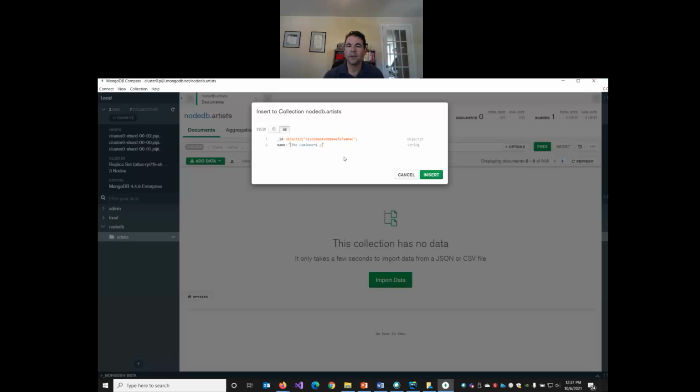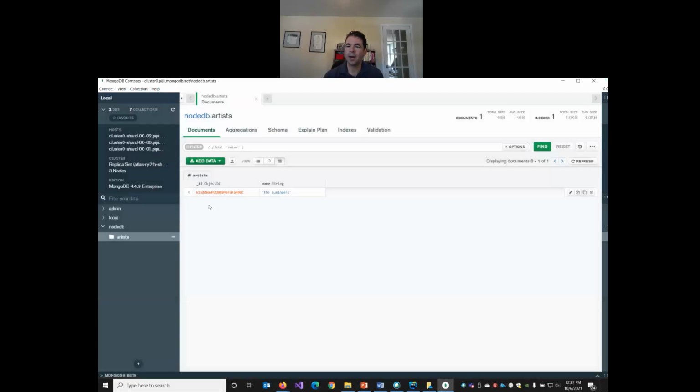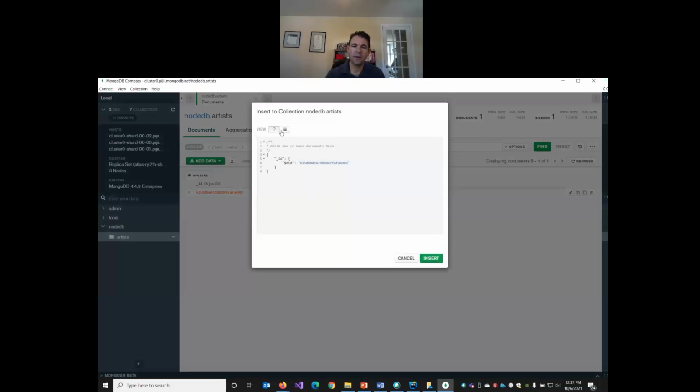So you can put in any artist that you want, and it inserts my document, which I could then edit, copy, delete. I'm going to add a few other artists. You can add any artist that you like. So insert a document.